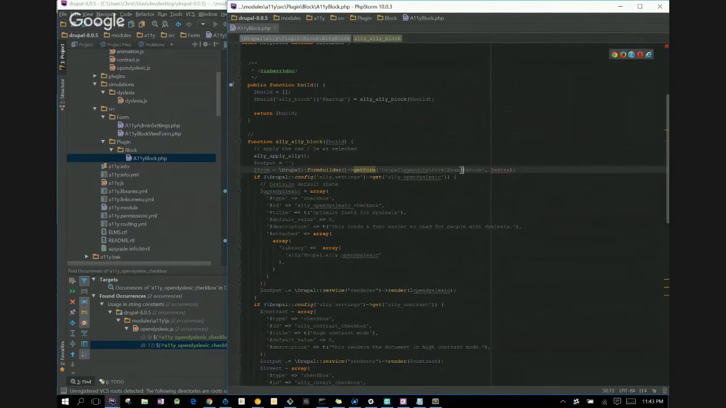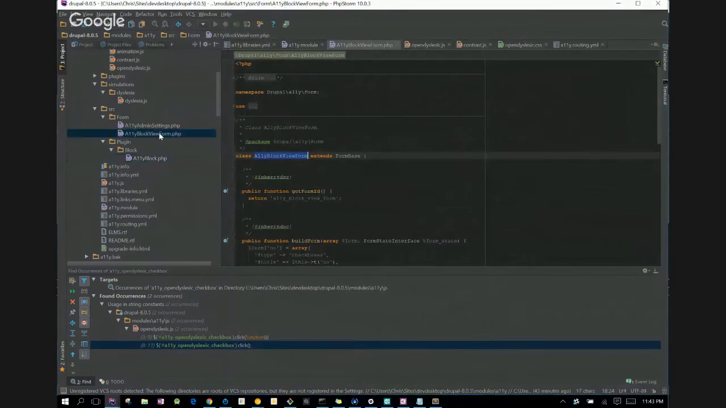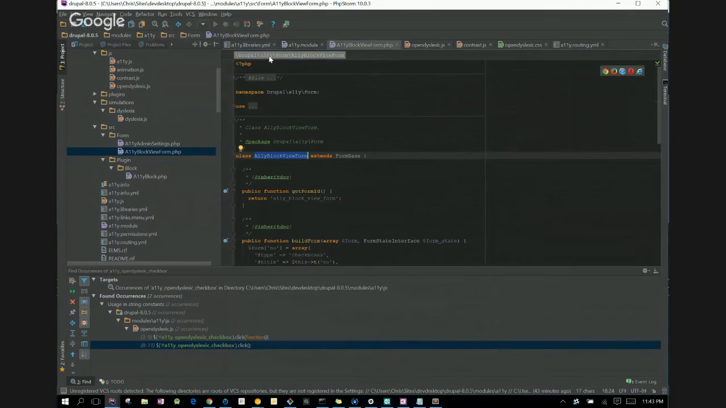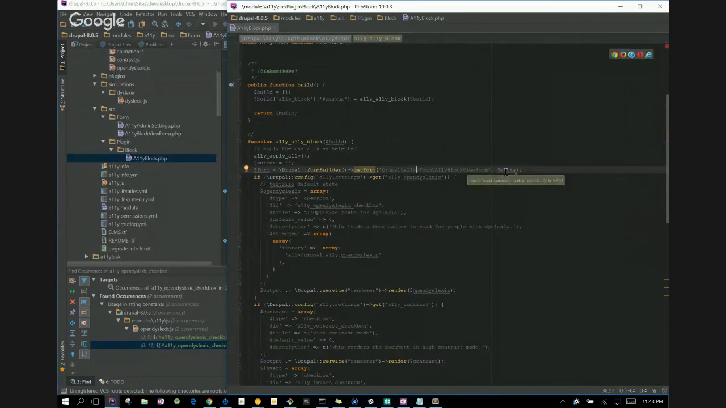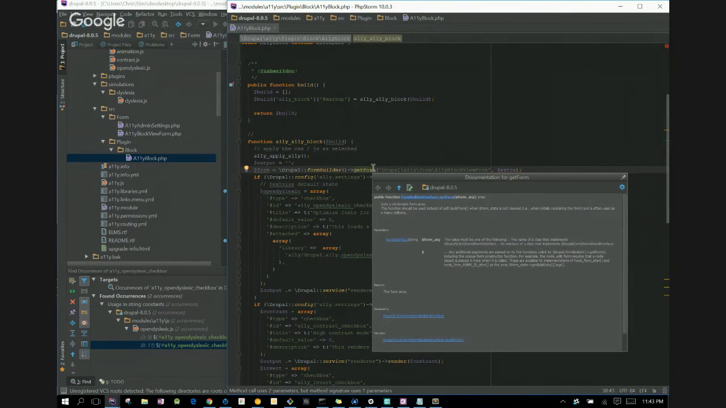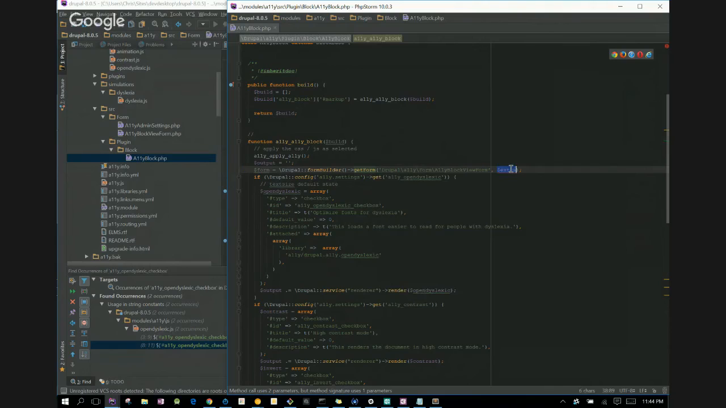So I believe that's the proper namespace. Line 4. Not sure what extra is. Form arguments. Be a string. Like an empty string.